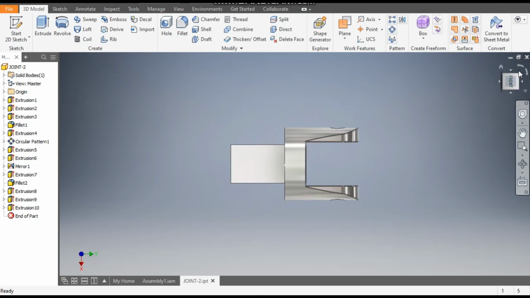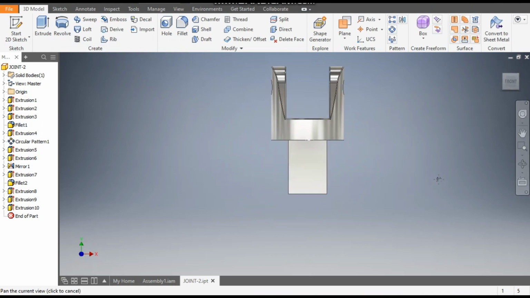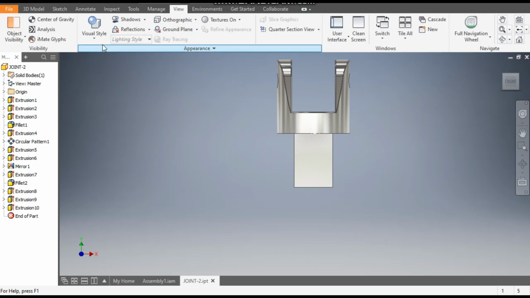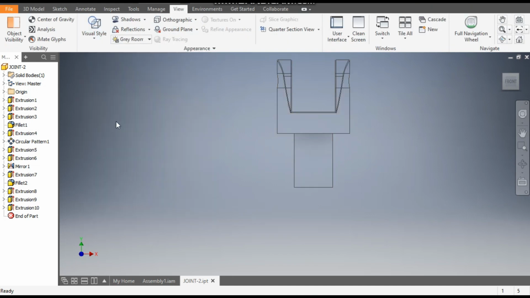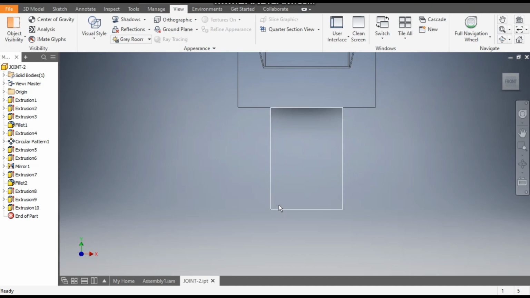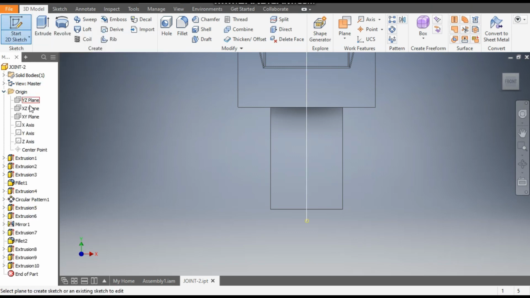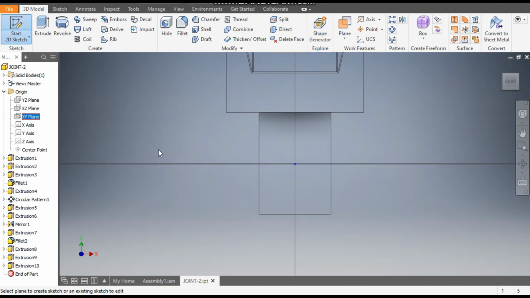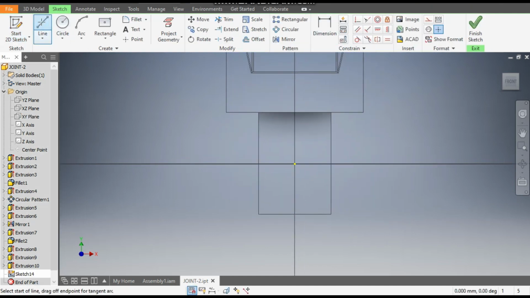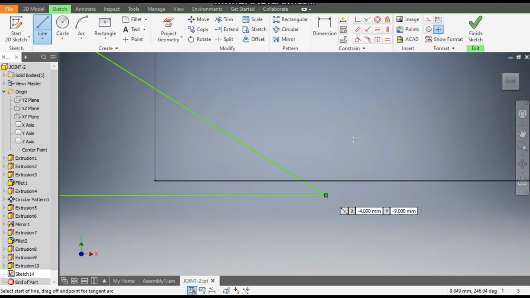Now go to front view, rotate. Now go to view, visual style and wireframe. Now we will make a round chamfer over here. Go to 3D model, take a 2D sketch at the XY plane, line command. Make a taper line over here and make this triangle. Okay.